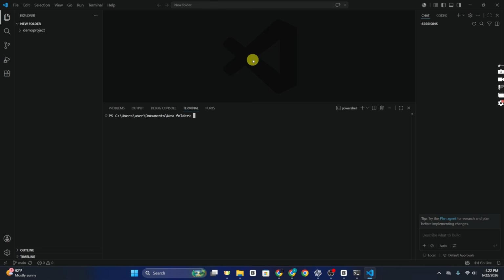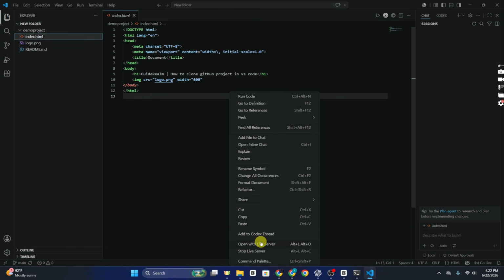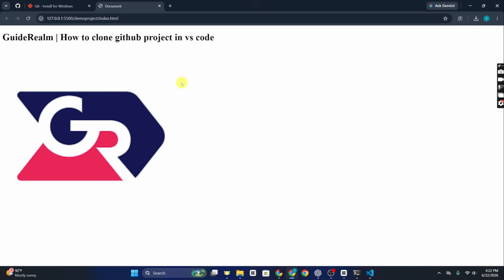At this point, your GitHub project is successfully cloned into Visual Studio Code and you can start editing, running, or contributing to the project. Now I'm going to run my project. I'll close the terminal, right click and choose to open with live server. And now you can see we can successfully run our project in VS Code. And that's it. That's how you clone any GitHub repository into Visual Studio Code.